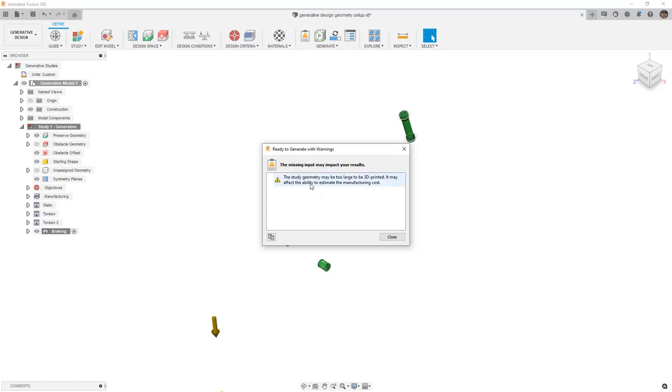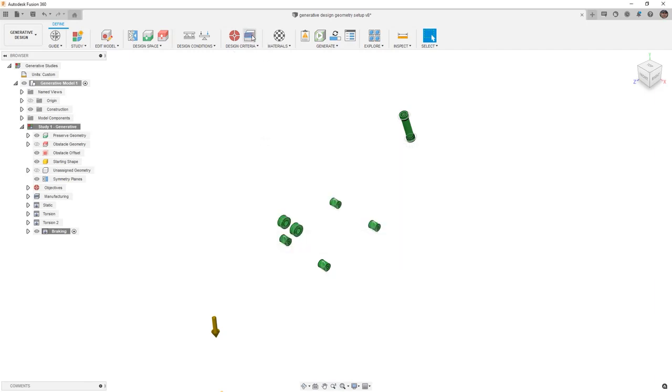to see if we still have any problems. It's simply telling us that the study geometry is too large to be 3D printed, and it might affect its ability to be estimated in terms of its manufacturing cost. Again, that's not a problem because in our manufacturing methods, we're not looking at cost estimation or additive, so it's really just a note based on the size of our geometry. With all that said, we really have no other options or things that we need to set in order to solve our study. But before we go any further, let's make sure that we do save the design before we move on.